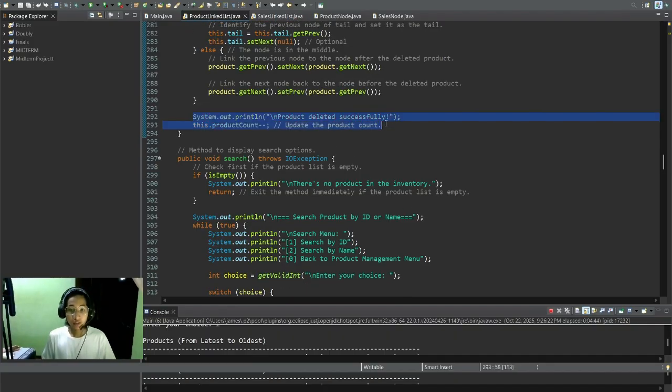And here, for the last part of the code, it will display a successful message that will help the user confirm if the product deletion is successful. And we have here a product count that will automatically get decremented, or will have a -1 every time a user deletes something in the inventory.